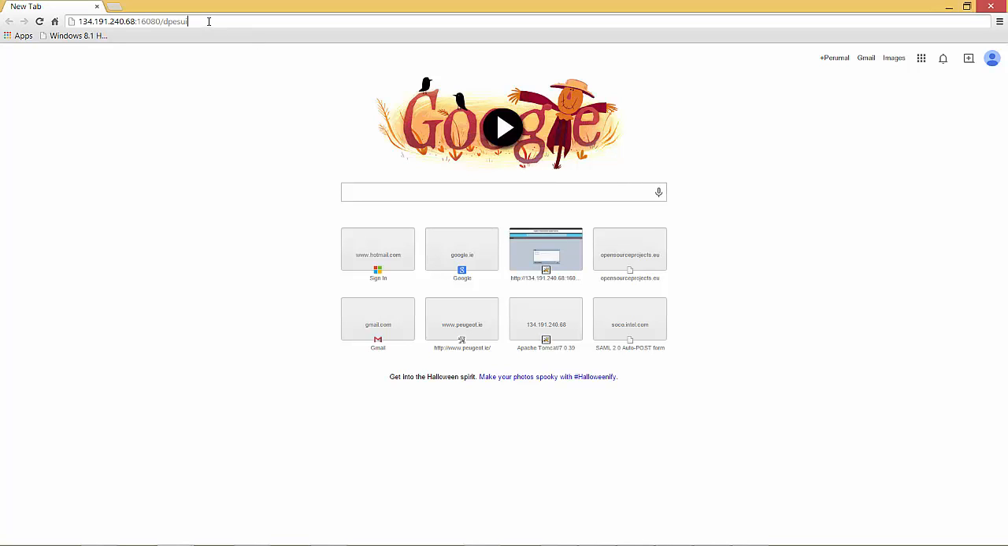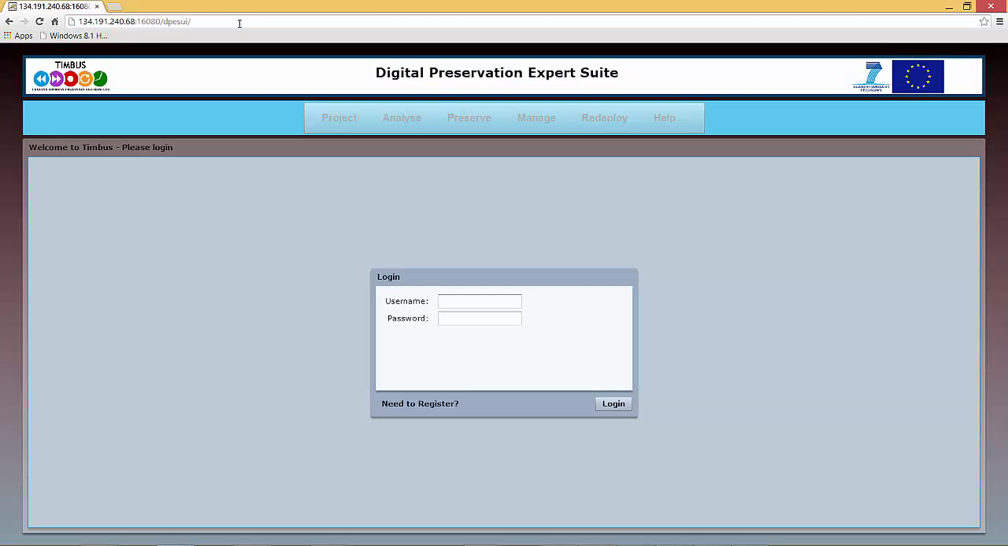The DPES application is currently deployed on the DPES testbed server on this URL. Users can access this URL and register themselves to get a username and password.